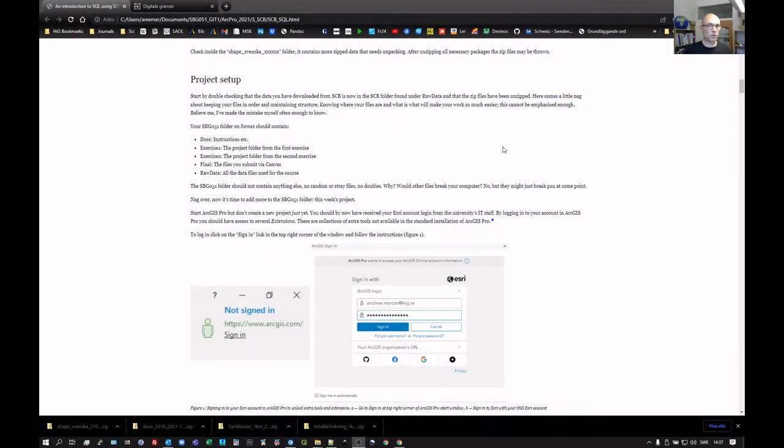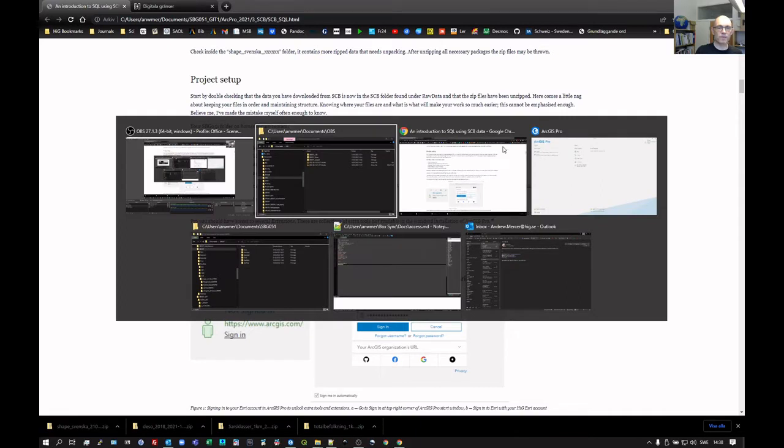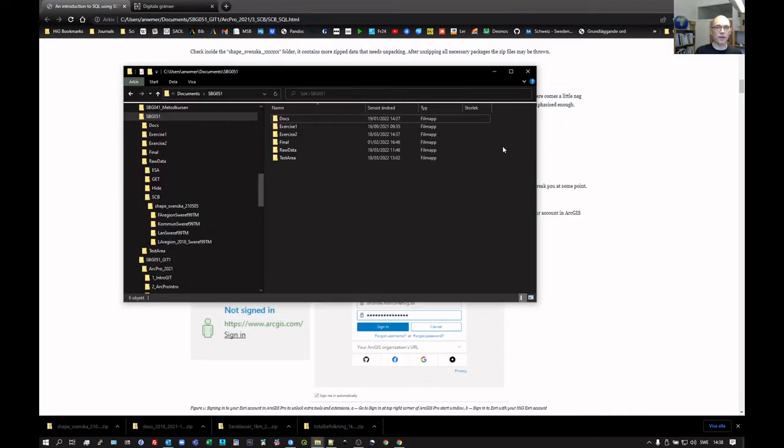Okay, so let's look now at the next part of this exercise, where we're going to create a project in ArcGIS Pro, and then we're going to import the data that we've just downloaded from Statistics Sweden. Before we do any of that, let's just quickly recap our file structure. Let's just have a quick look here.